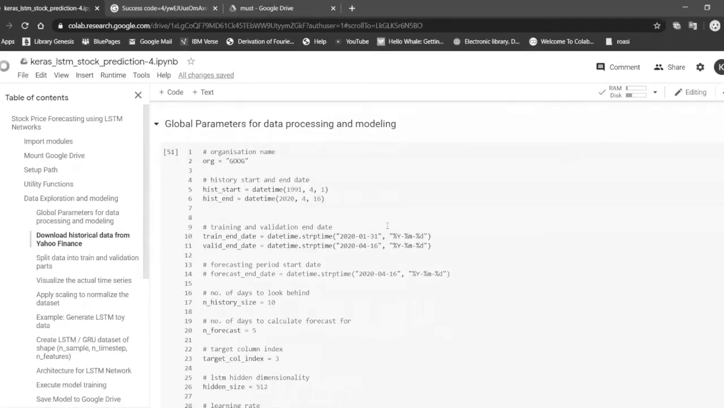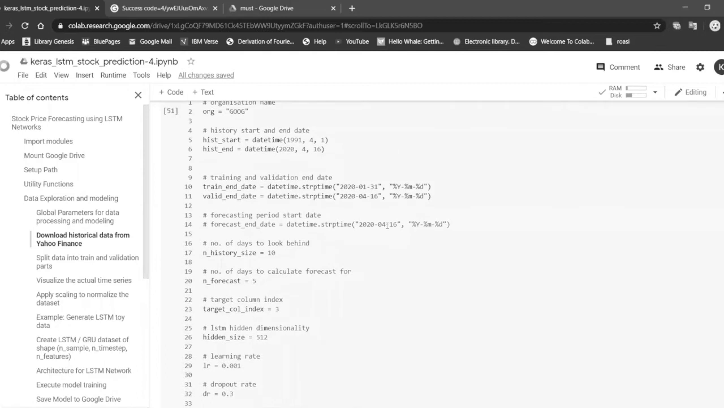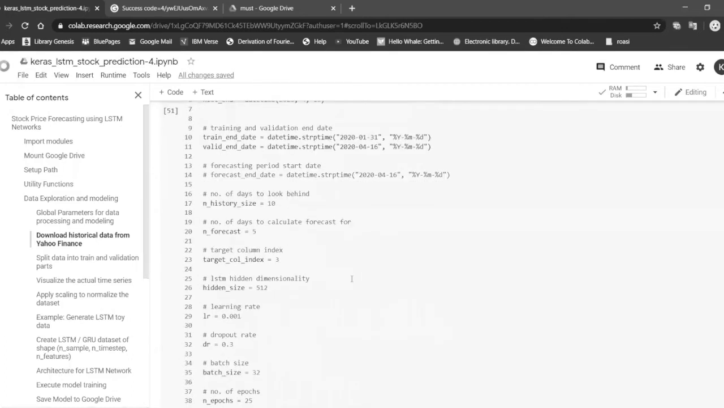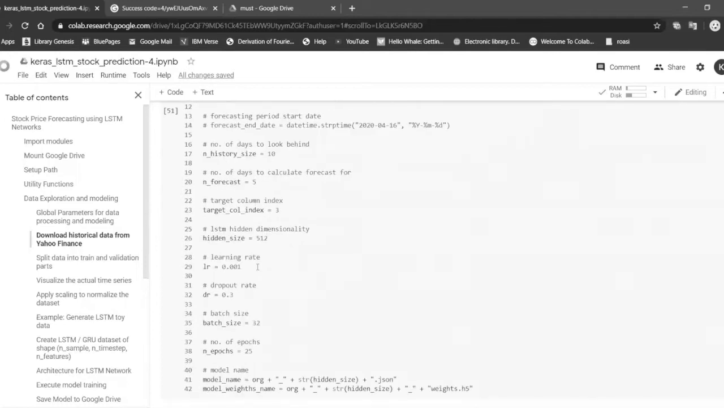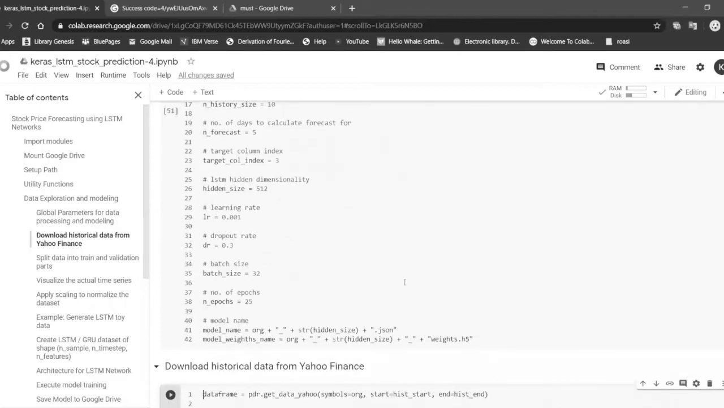In traditional time series data, you need a history to look back, and based on that history, you make a forecast for a few days in the future. That's all about the model and data configurations. You can see over here the training date, validation end date, the history size that is considered as 10 days, and forecast is for the next 5 days. Target column index is the position of the target column where the close price is, and there are dropout rate, learning rate, batch size, n epochs, and also some model names.